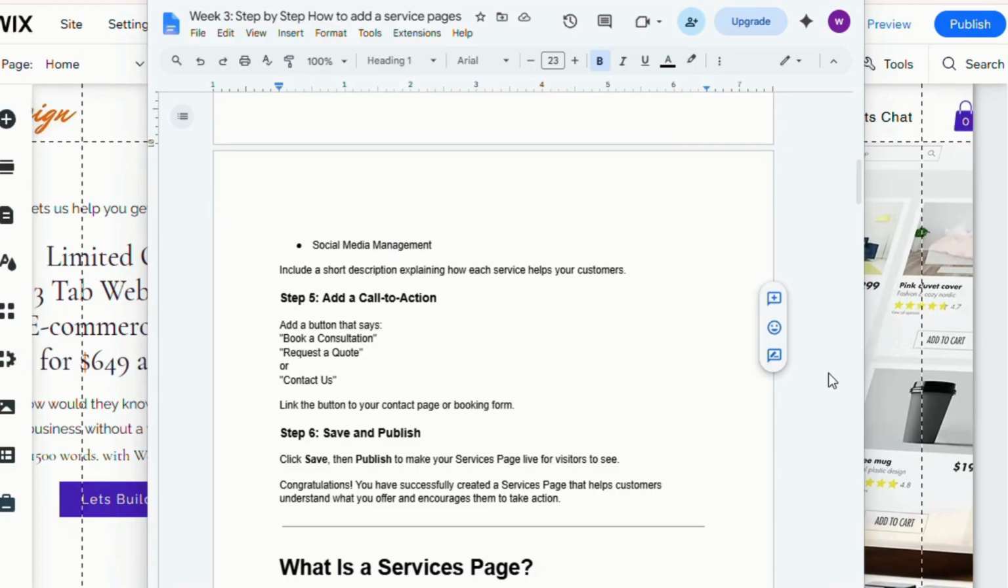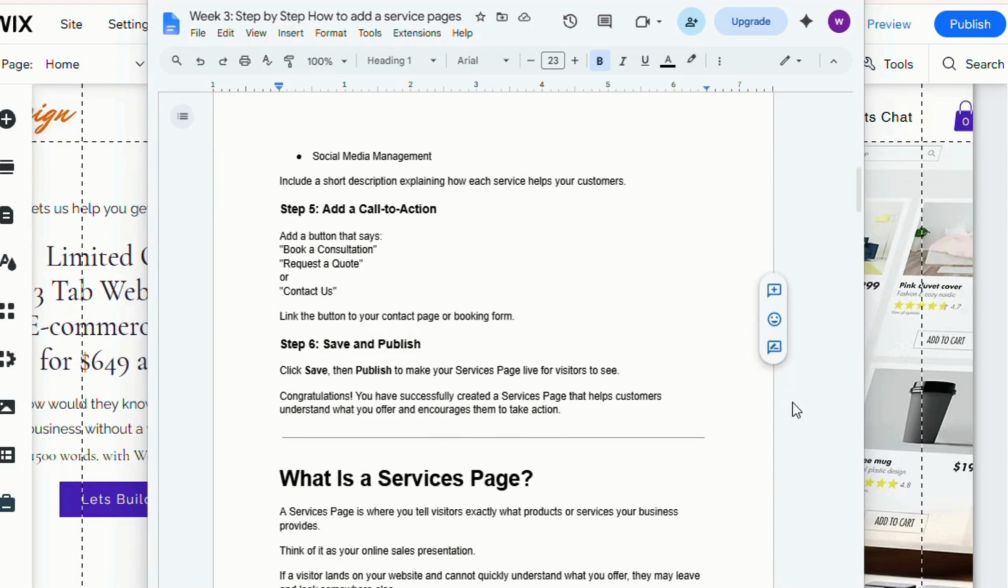The fifth step, add a call to action. Add a button that says book a consultation, request a quote, or contact us. Link the button to your contact page or booking form. In step 6, save and publish, which is our rule, okay?